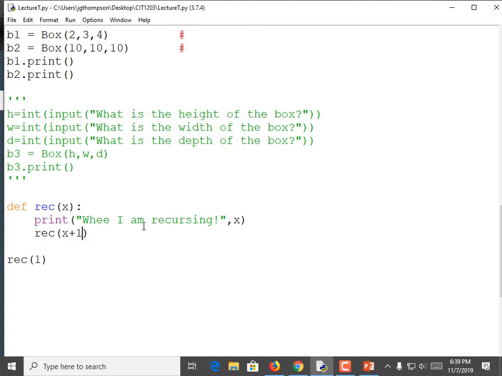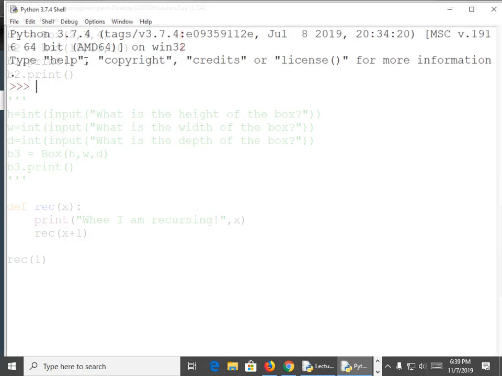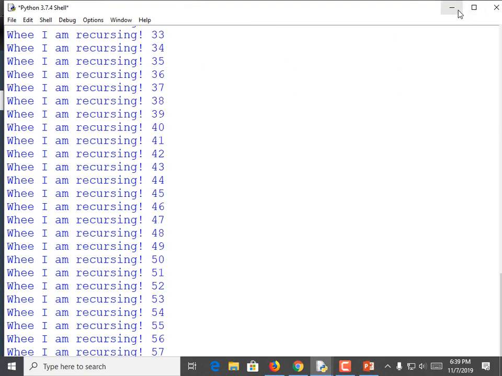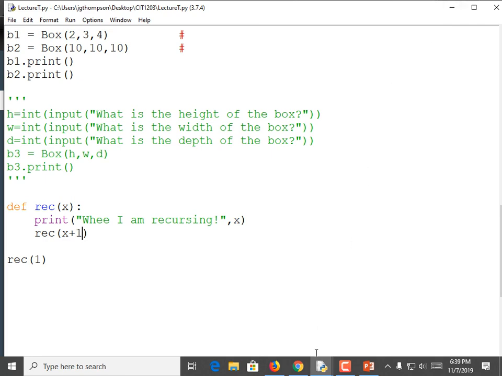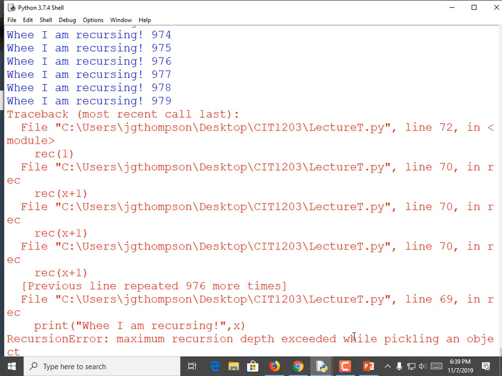And I don't even know how to let it run long enough. Maybe if I minimized it, maybe it'd run more quickly, right? Because that's what takes up the most time. Maybe if I minimize it and then let it run for a while and then come back to it. So, has it crashed yet? 979. Yeah. So it was able to call itself 979 times.